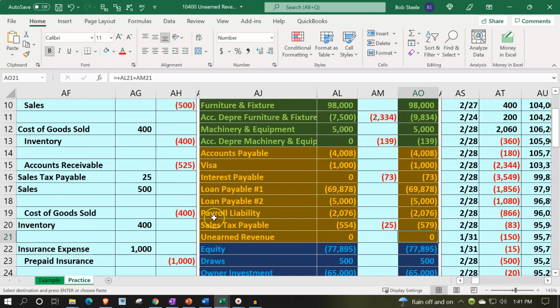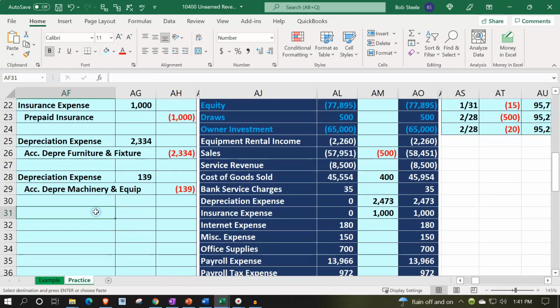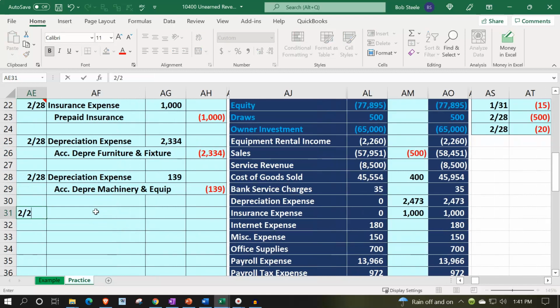So to do that, let's do the journal entry first. I'll go to the journal entry down here. It's going to be at 228.